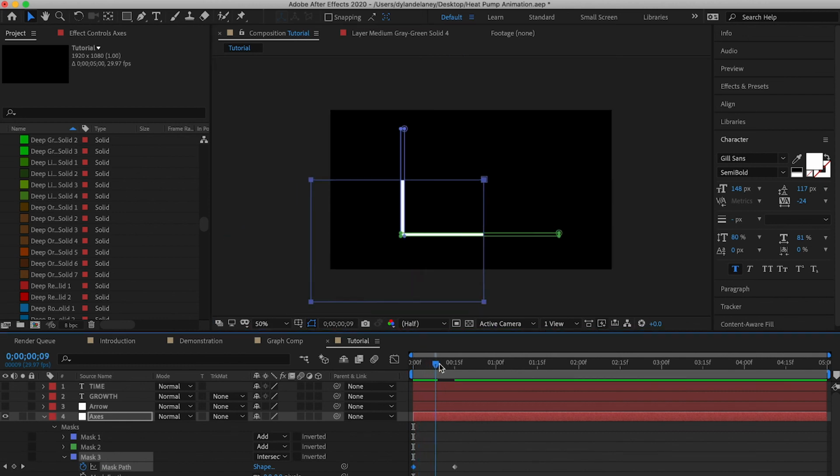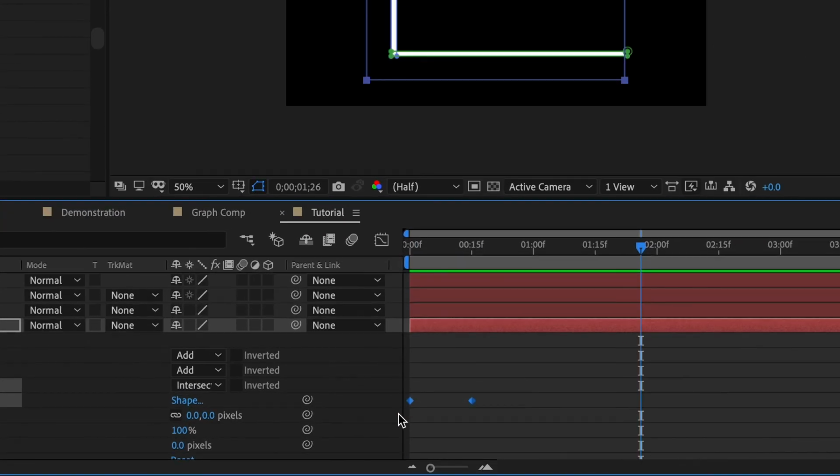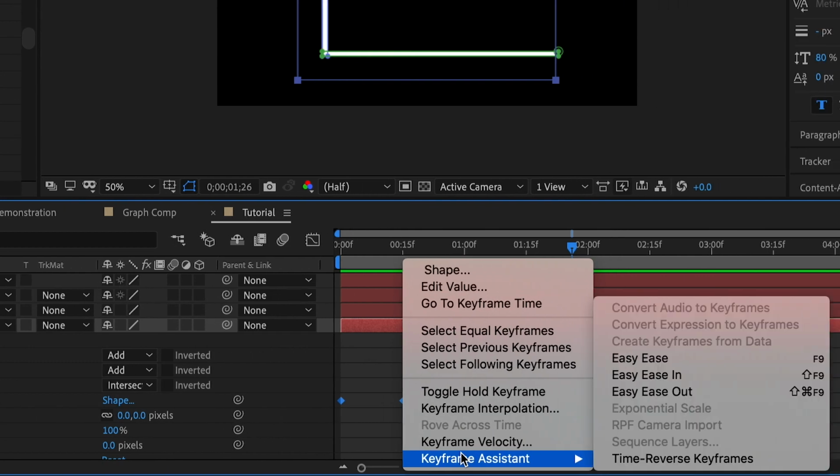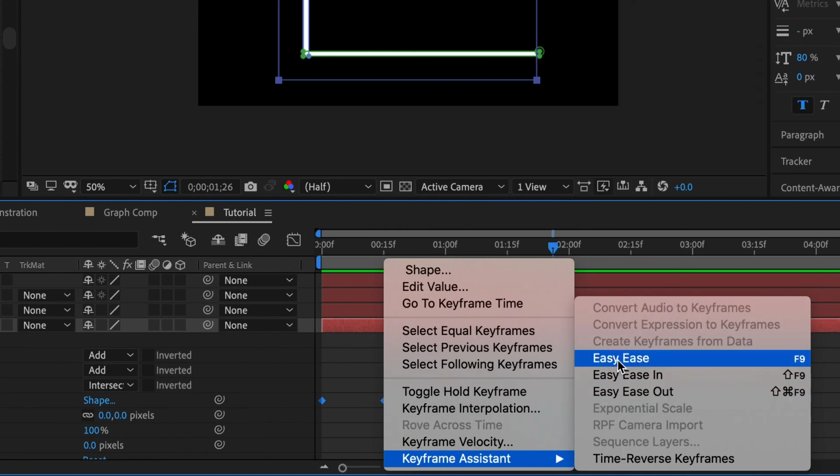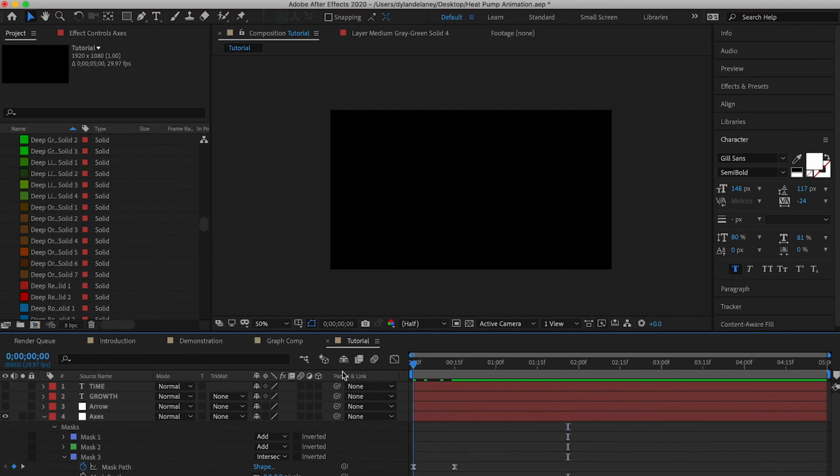And now when played back, you can see that our mask reveals our two axes. You can always change the speed by moving the keyframes closer or farther apart from one another. Then select both of the keyframes, right-click, and select Easy Ease. This will add ramps to the start and end of your movement, which will create a much more natural-looking animation.